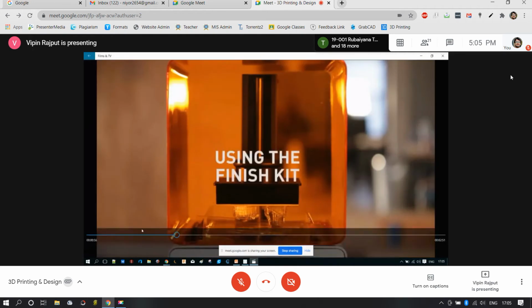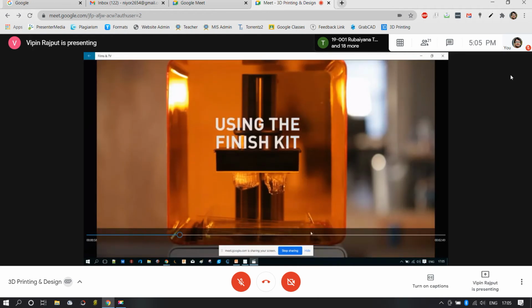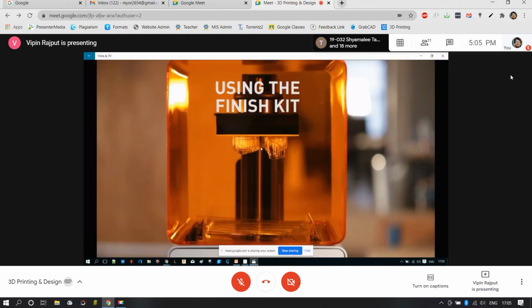The Formlabs Finish Kit makes the final stages of 3D printing quick and easy.